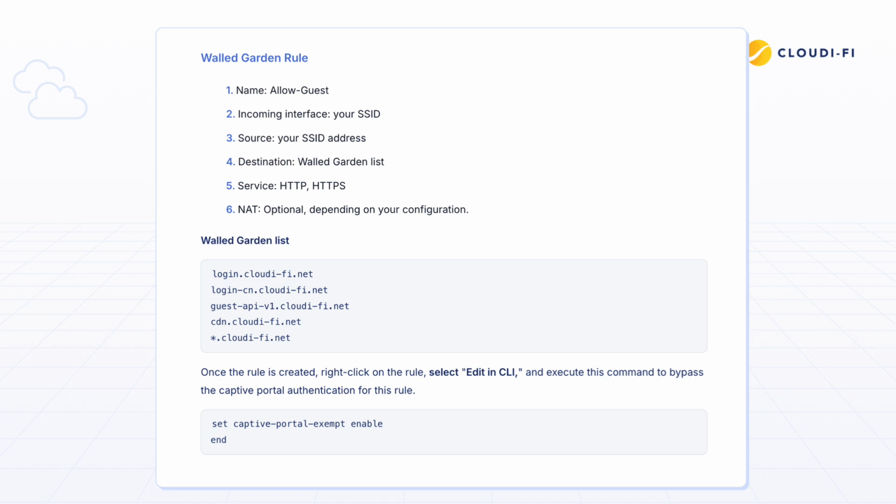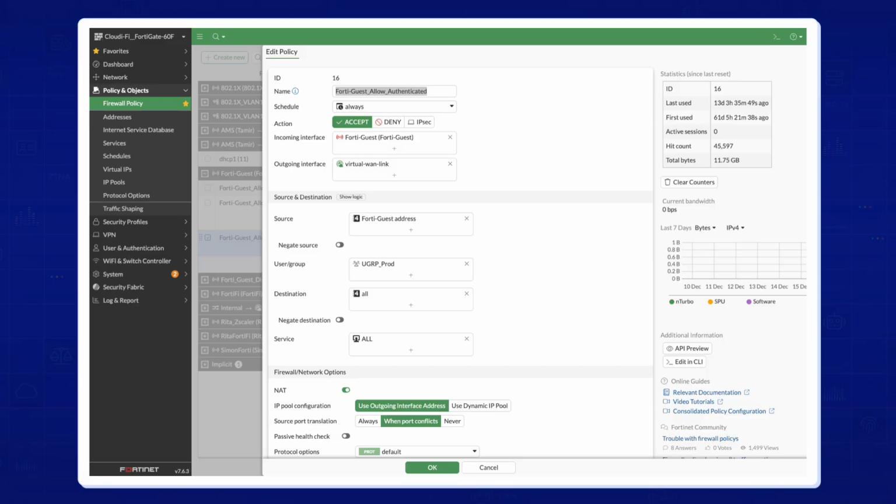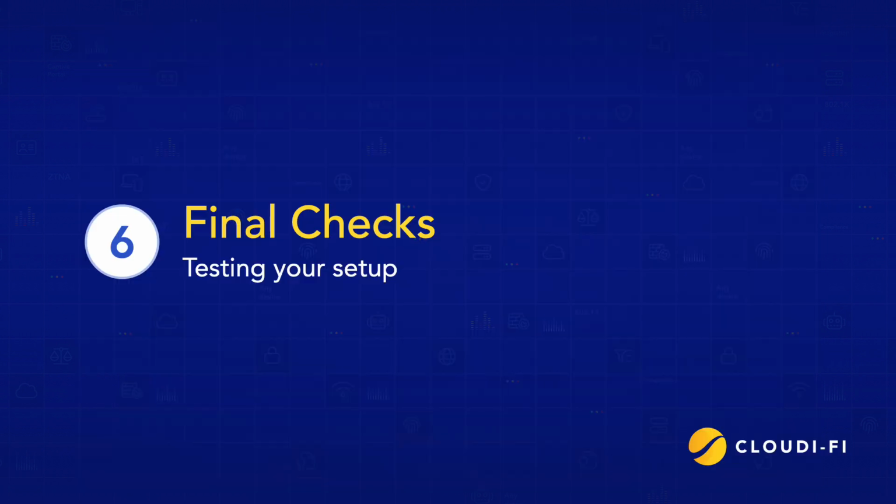And that brings us to rule number 3. This is the big one. This is the rule that isn't exempt. It's tied to our Cloudi-Fi radius group. So when a user successfully logs in, the firewall sees them as part of that special group. This rule kicks in, and boom, they're on the internet. And just like that, the main configuration is done. The bridge is built, the gates are open, and the rules are set.